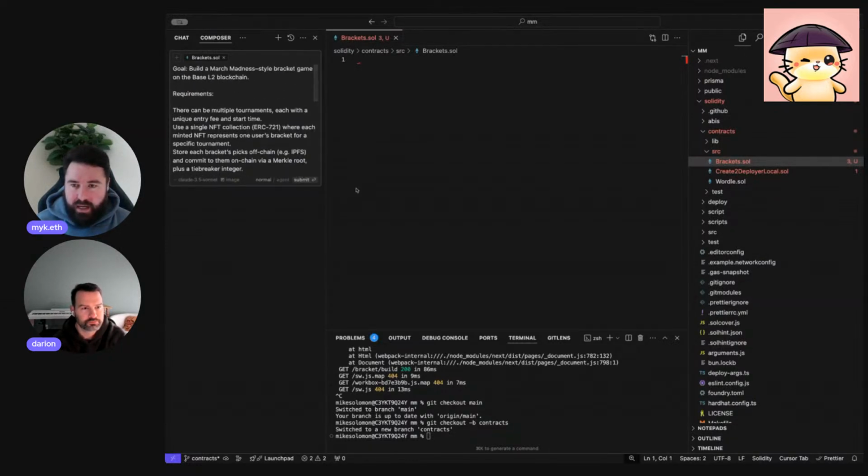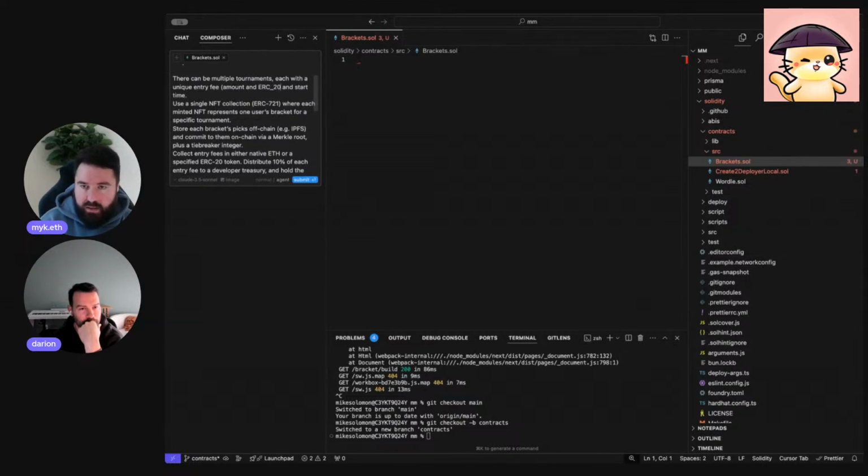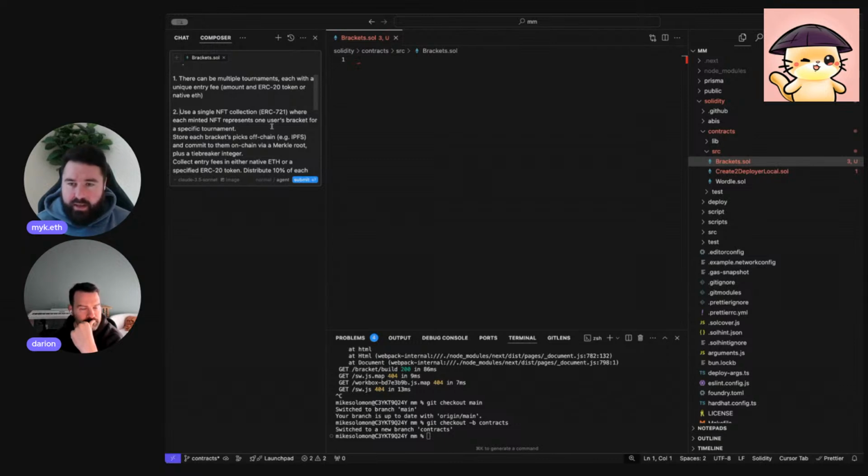So basically, this is a prompt. I've been talking to ChatGPT about what we want to do here. We want to build a March Madness style bracket game on Base. There could be multiple tournaments, each with its own unique entry fee, which is an amount in an ERC20 token or native ETH. The start time we're not going to have as a requirement here. The second thing is to use a single NFT collection where each minted NFT represents one user's bracket for a specific contest. I'm going to call this a contest.